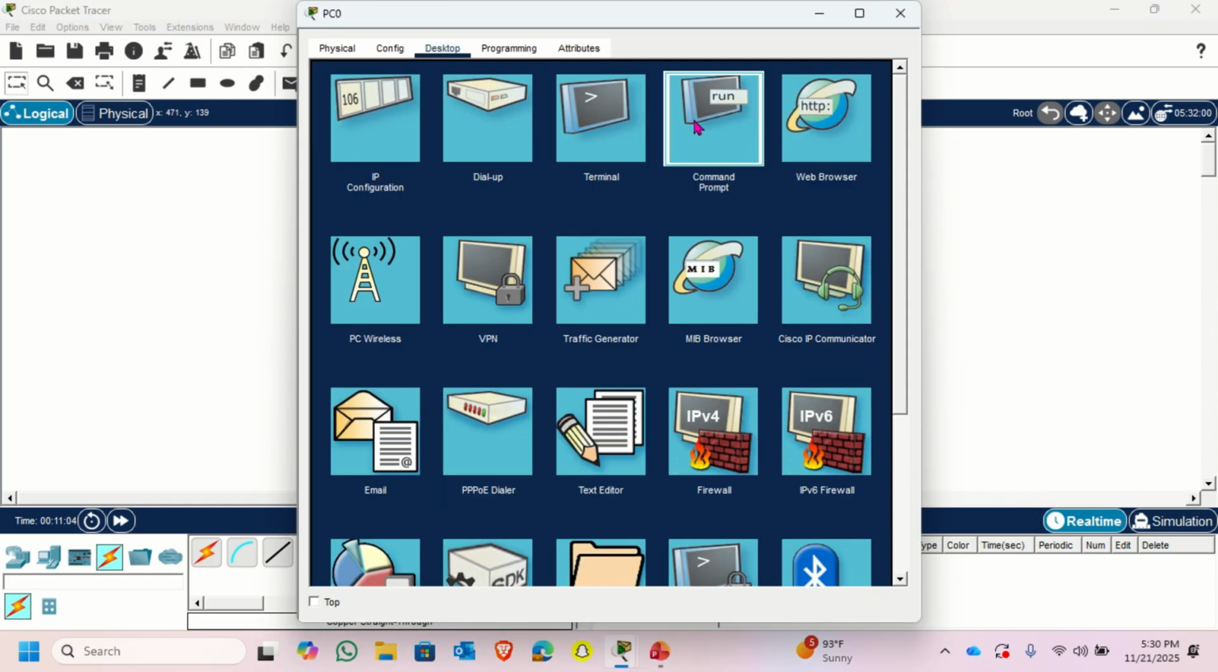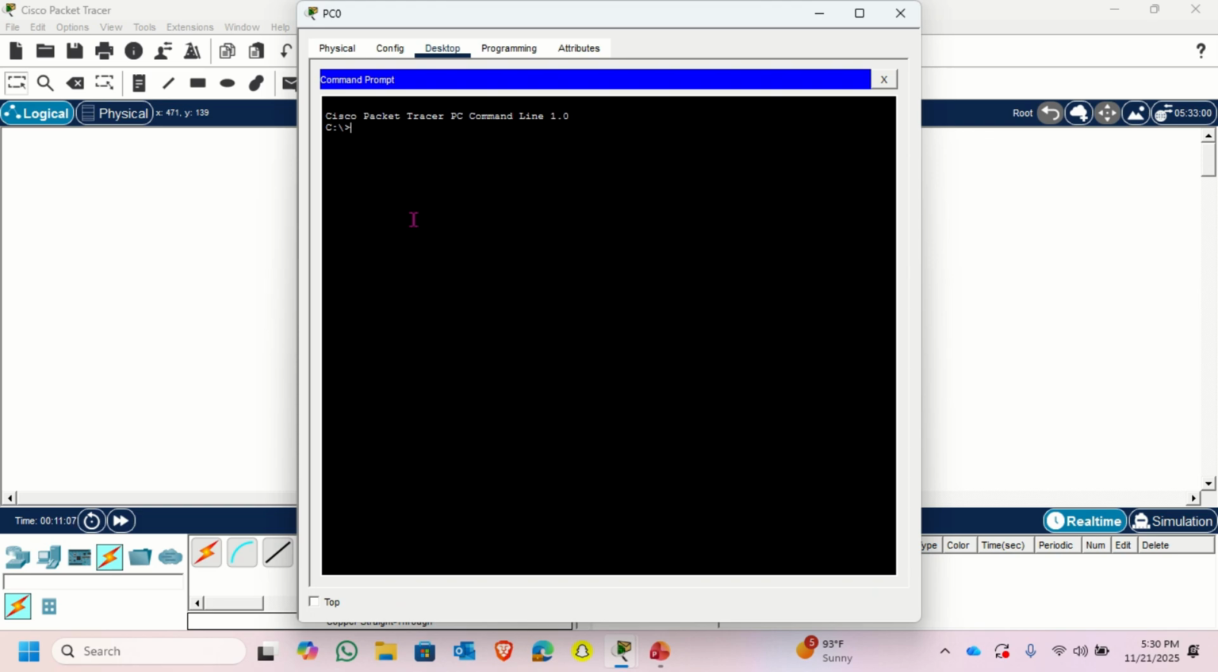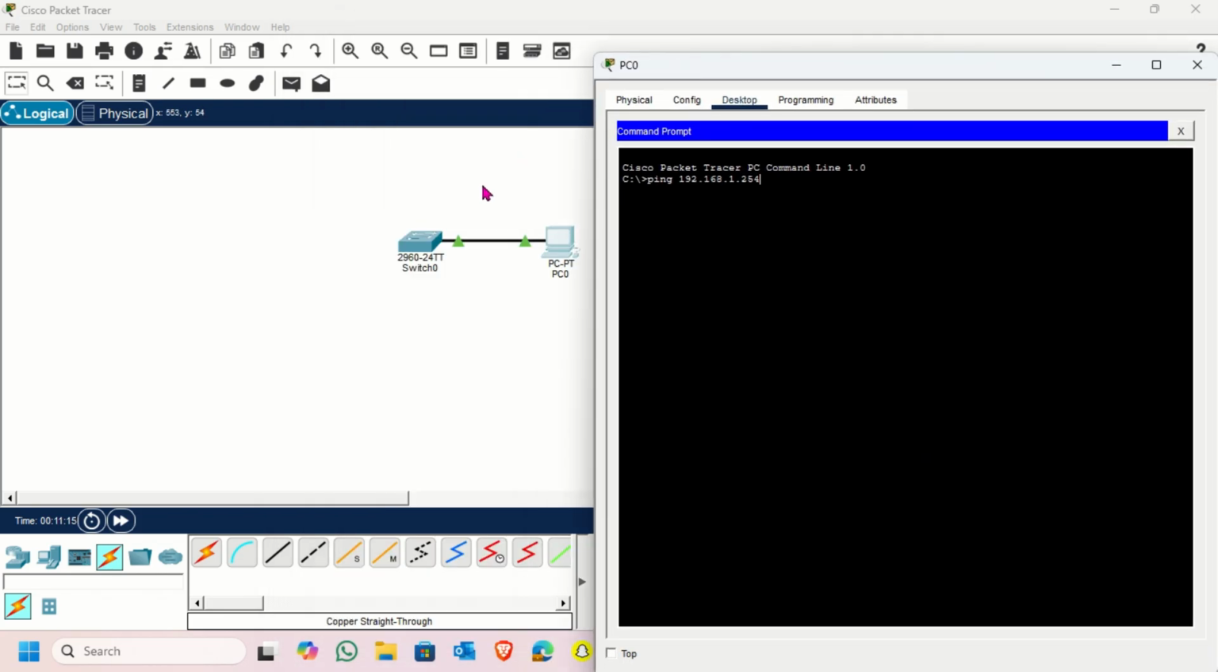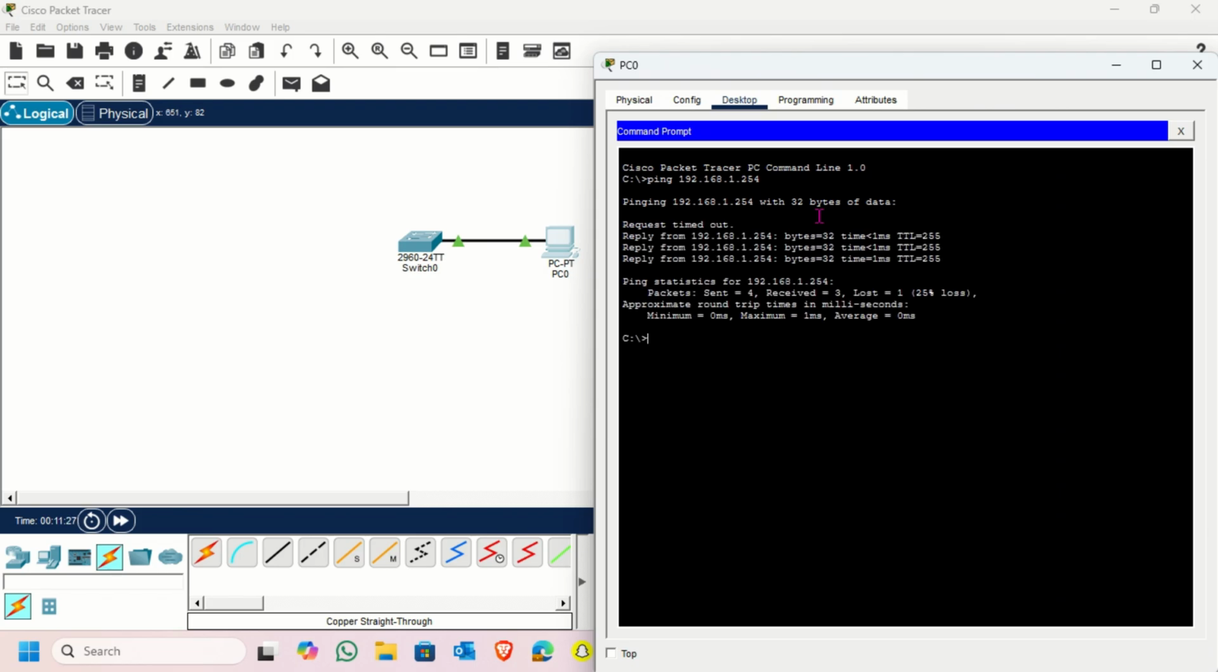Now if we open the command prompt and here I try to ping 192.168.1.254. What is 254 here? 254 is my switch IP address. So I will press enter. As you can see, I am reachable to the switch.